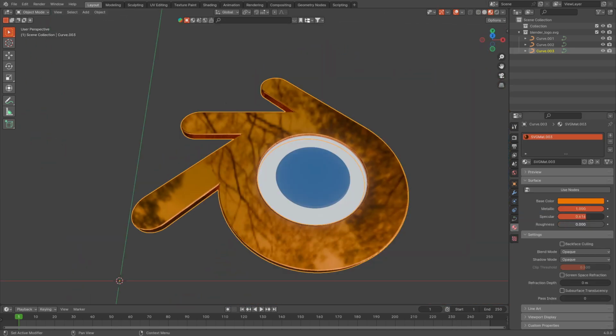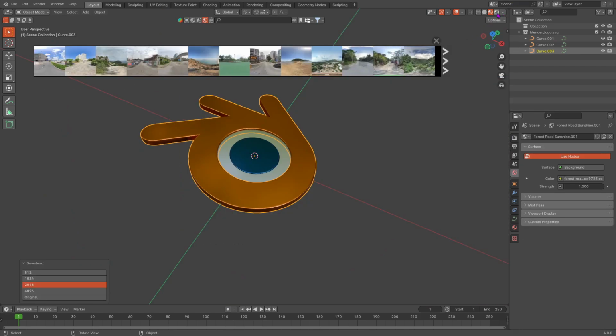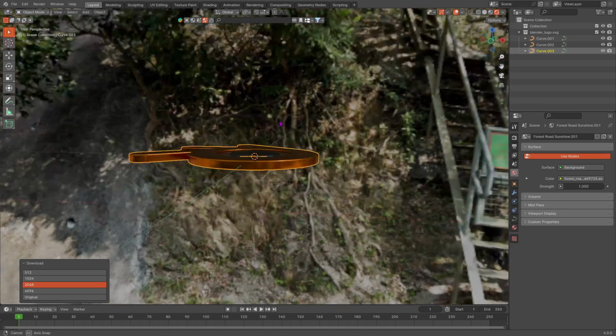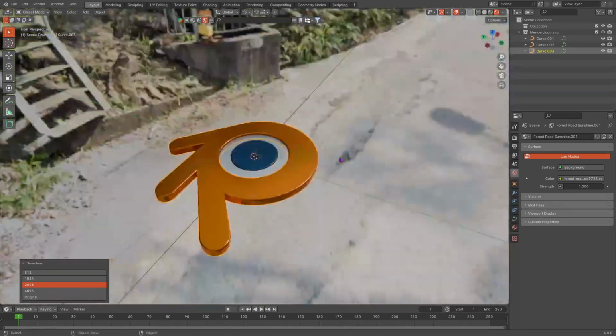I think metallic looks cool. Let's make it metallic. Some HDRIs, and we're good. Let's turn it over to Cycles, though, to make it look better.